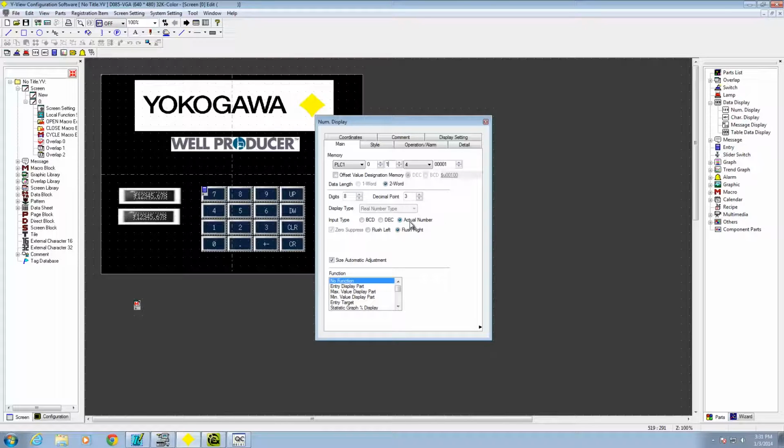And then I want to put down here for my input type, actual number. That's important because that's going to put a little F in front of there, which means float. Otherwise, your numbers aren't going to really make sense. So that's basically how you set up a display.